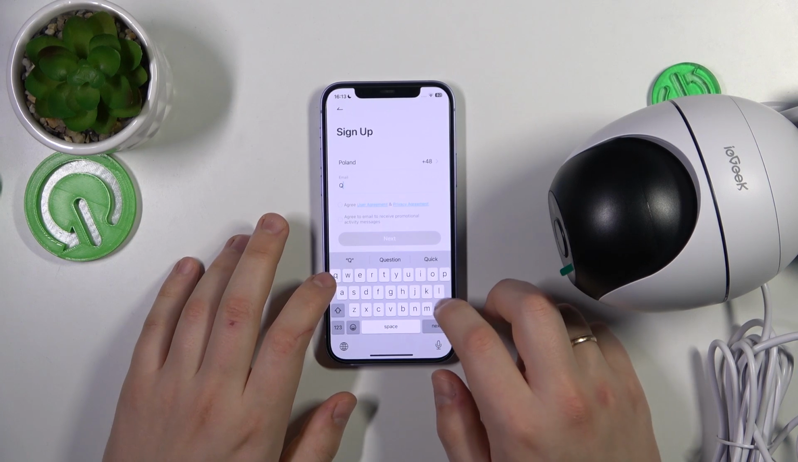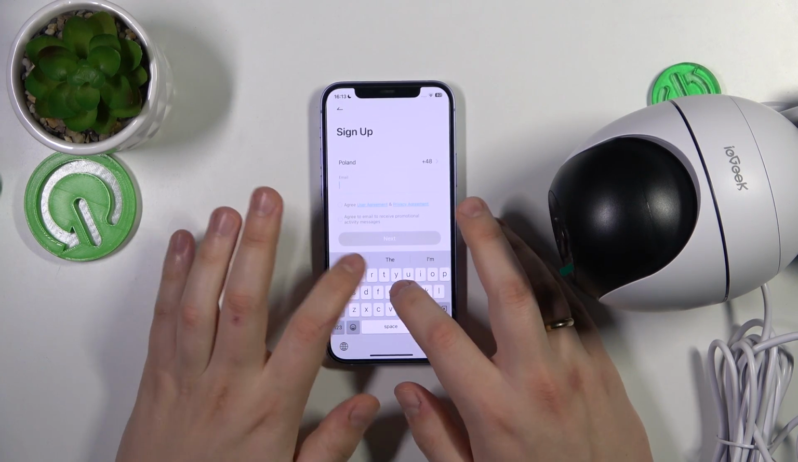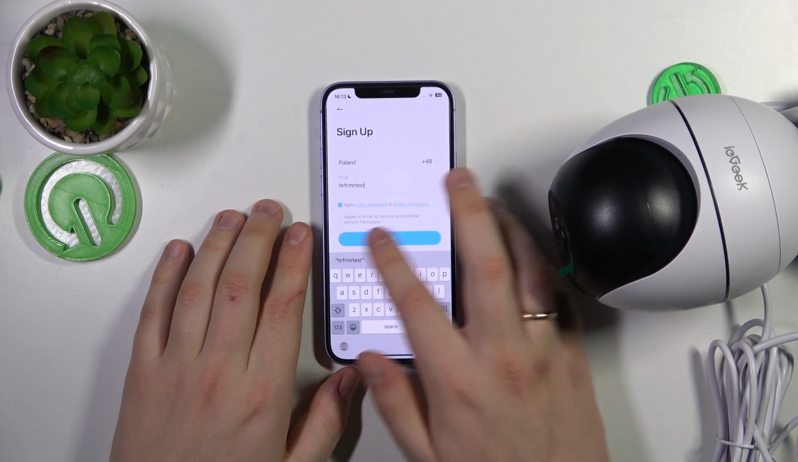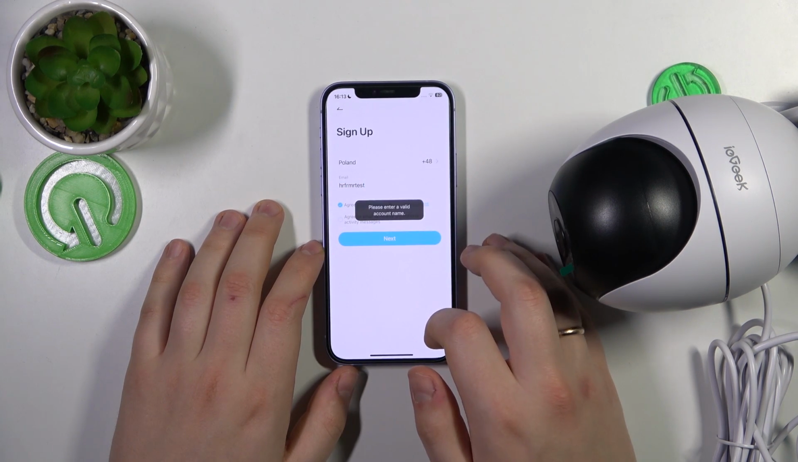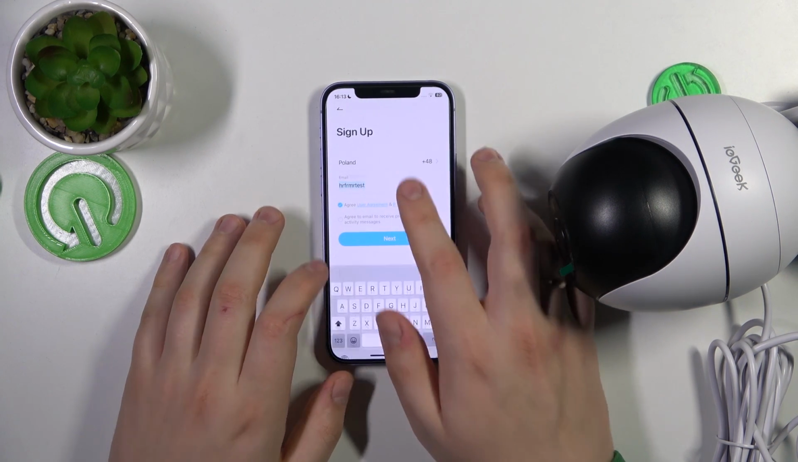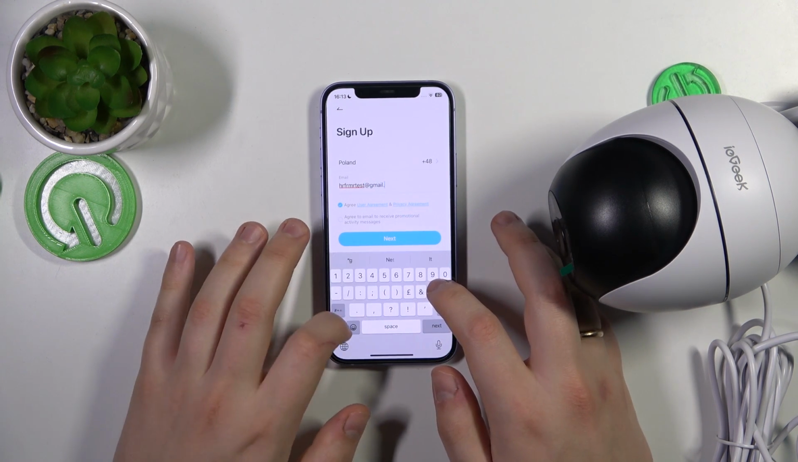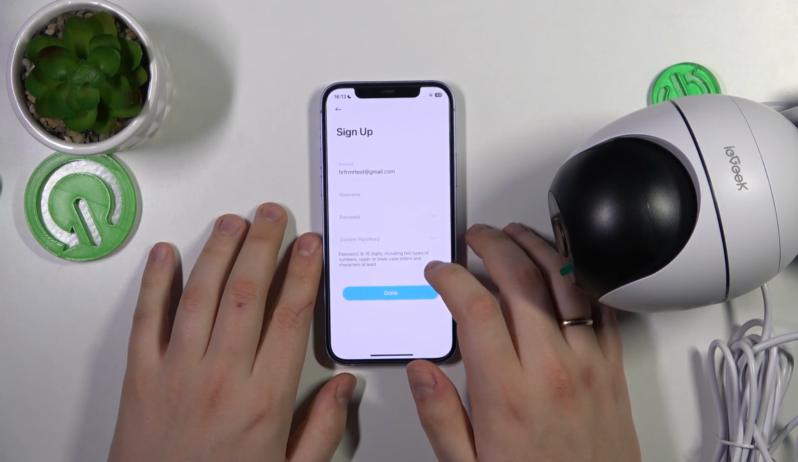Here input the email you would like to sign up under. Then agree to the user agreement and privacy agreement. I forgot to finish writing my email address, so let me do that now. Now we can tap next.